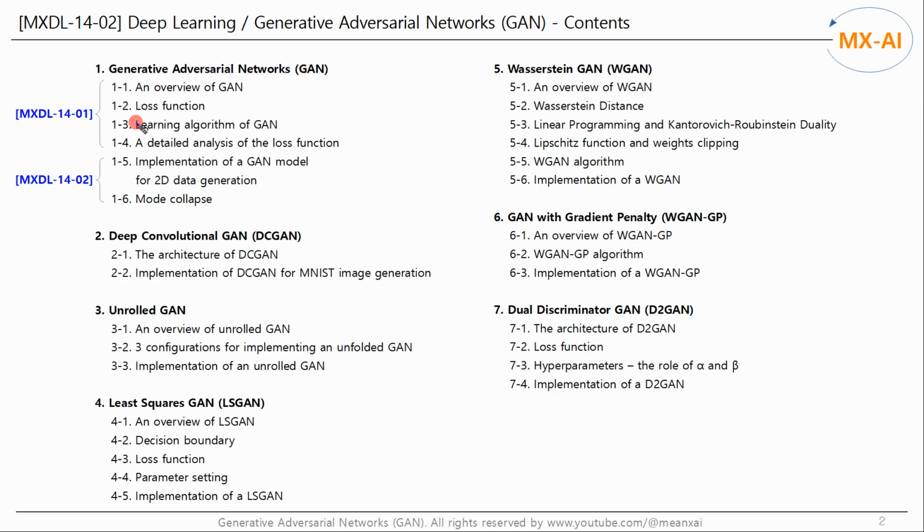In the last video, we took a closer look at the loss function for GAN training. In this video, we will implement a standard GAN model using the loss function. And then we use the generator of the trained GAN model to generate two-dimensional data consisting of multiple clusters. Finally, let's look at a problem with a standard GAN called mode collapse.